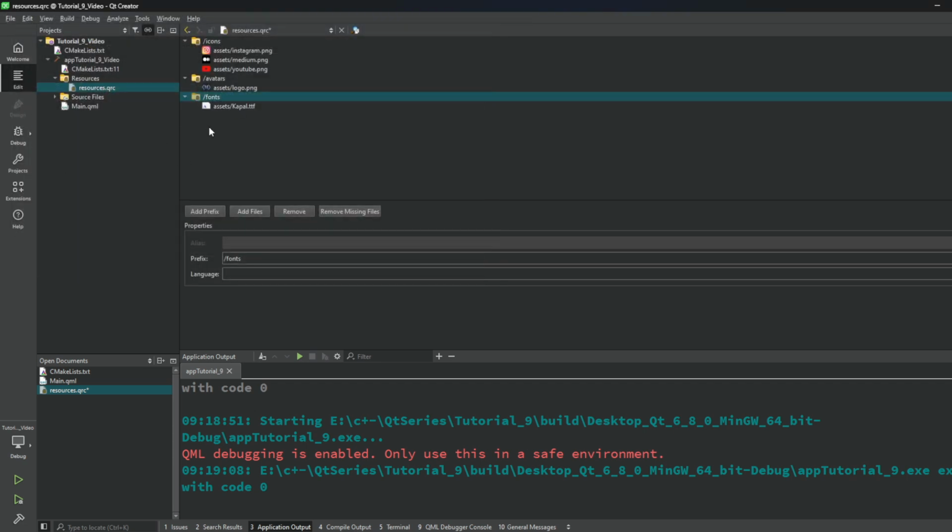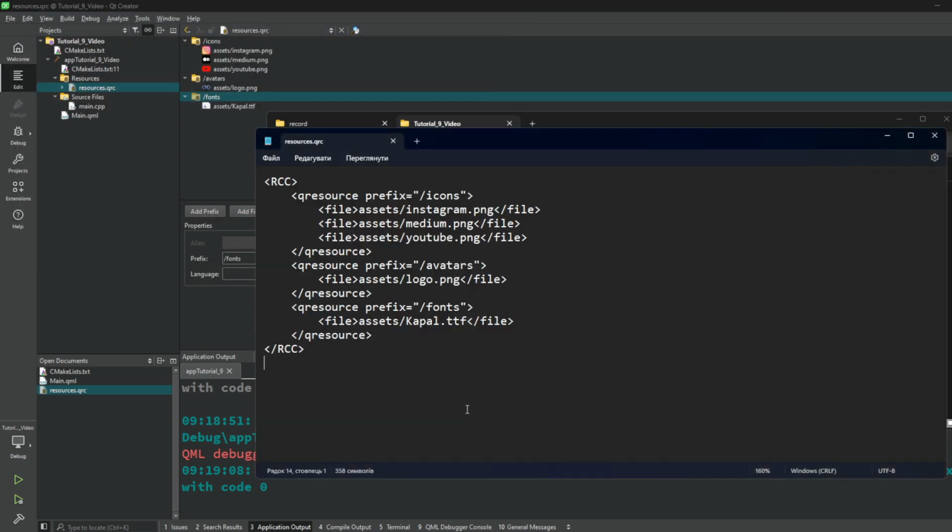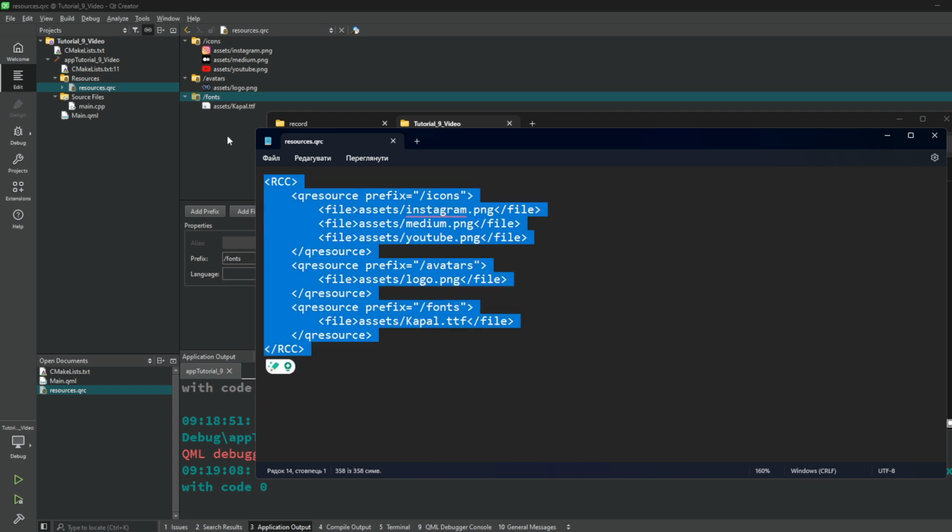Here, fonts. If you open the resources QRC file with a text editor, you can see that it is just XML. And here we register our resources with some prefixes, some files. And you can also use some attributes, and you can read about it in the documentation. It's not that hard. There are not so many of them.